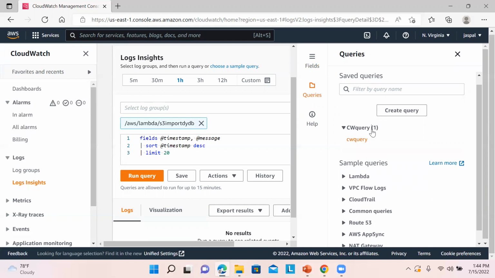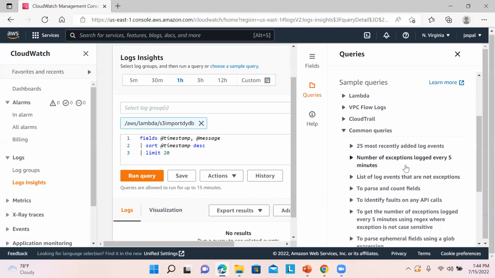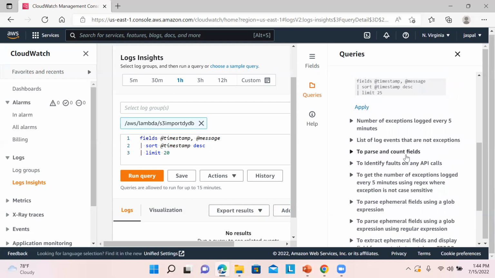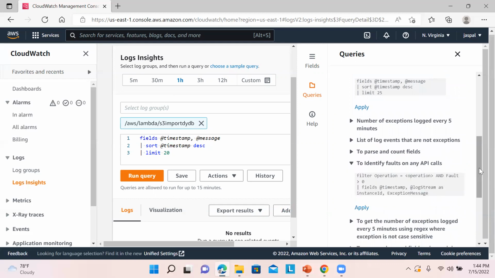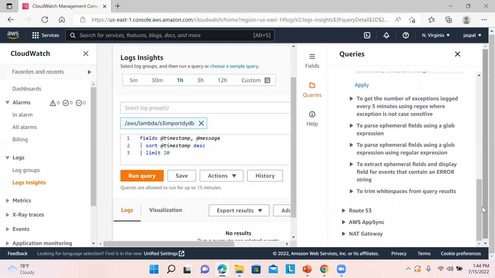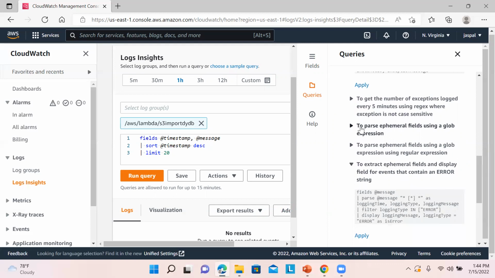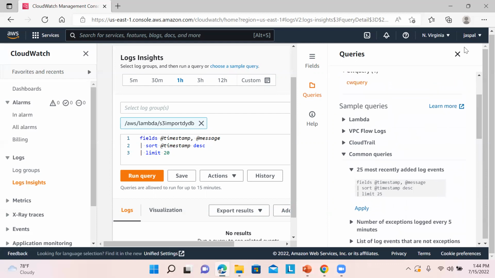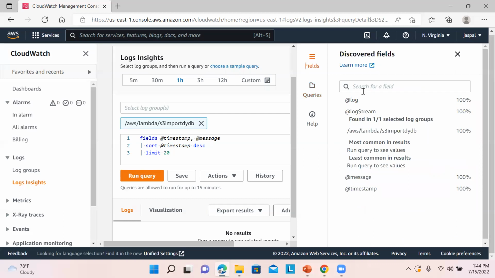You can copy from here. Once it is being copied, a little bit of interface issues are there. Anyways, you can see over here what are the common queries that we can run. Like suppose I want to list the 20 most recent with a limit of 25. You can also identify the faults. You can see filter operations. So it's giving you options to trim white spaces, to extract, to parse, and fill fields and all those things. We can utilize this through these options, the queries, and in the fields we can add the fields also.